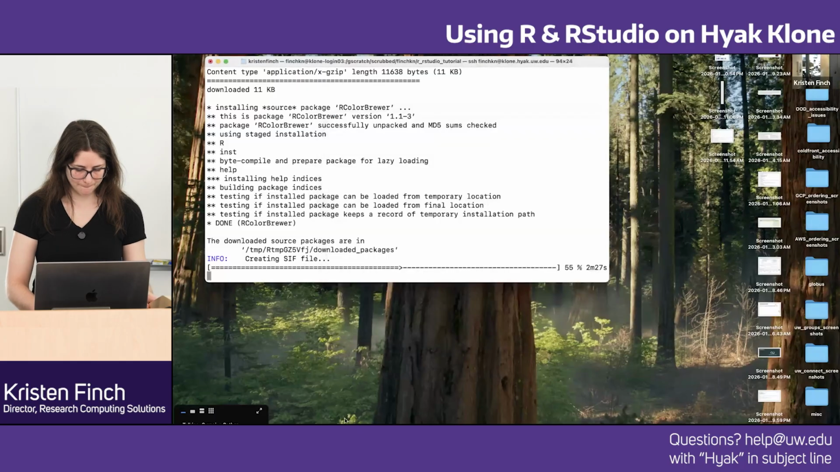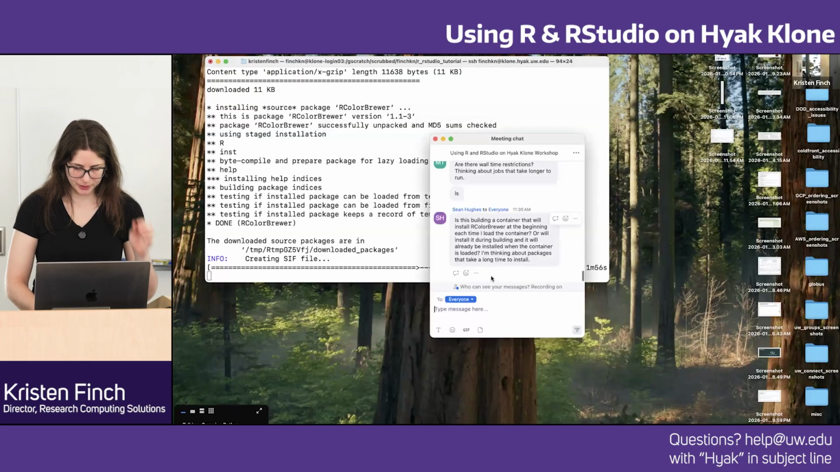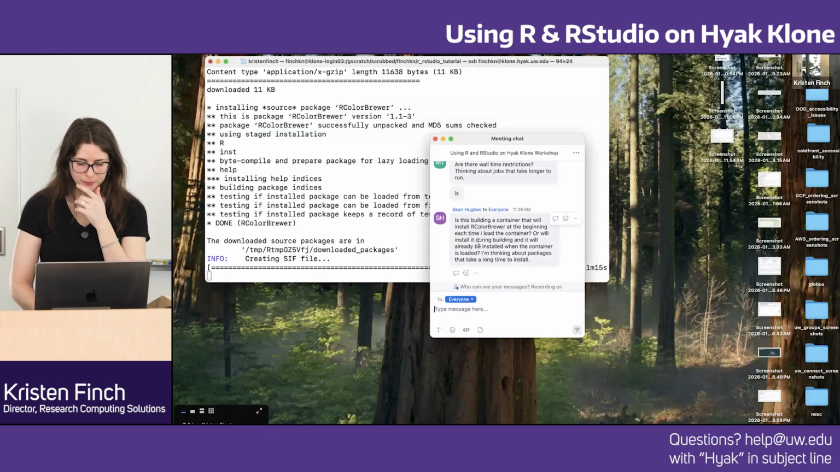We have another question in the comments too. Is this building a container that will install RBrewer at the beginning each time I load the container, or will it install it during building and it will already be installed in the container when it's loaded? Thinking about packages that take a long time to install.